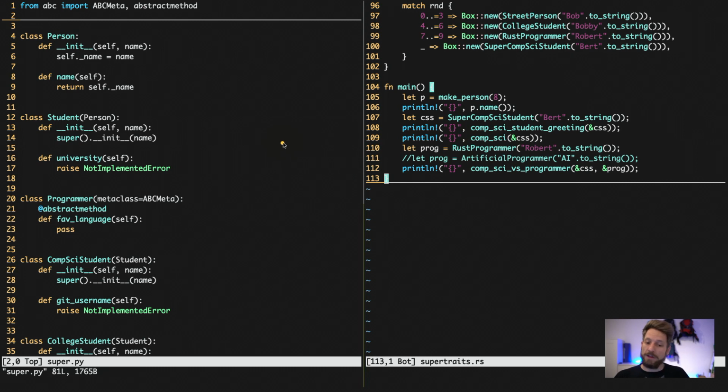Now on the left, I tried to implement similarly what we've done in Rust in Python. So I created a class person, the class student that derives from person, which you can see here. Then I've used the ABC module and the ABCMeta class and the abstractmethod decorator to create a class programmer that is a metaclass. Then I can define an abstract method, and this basically forces the implementer that derives from the type programmer to implement the favorite language function.